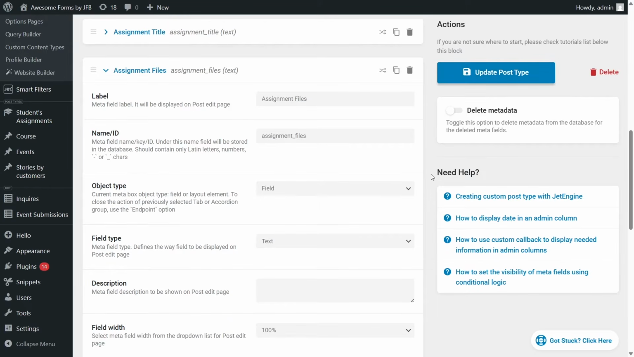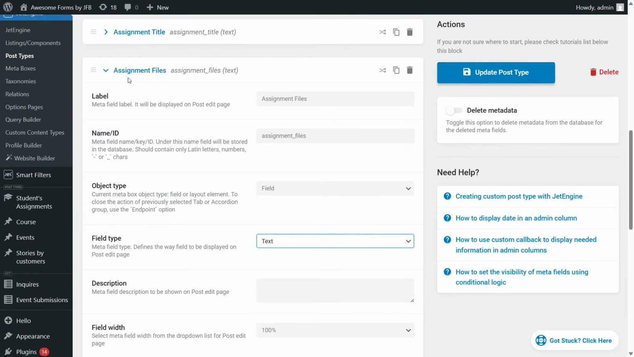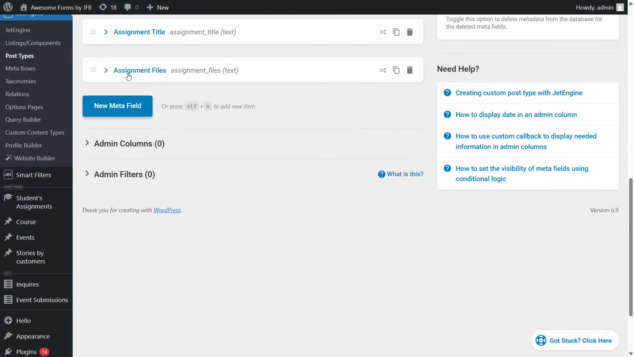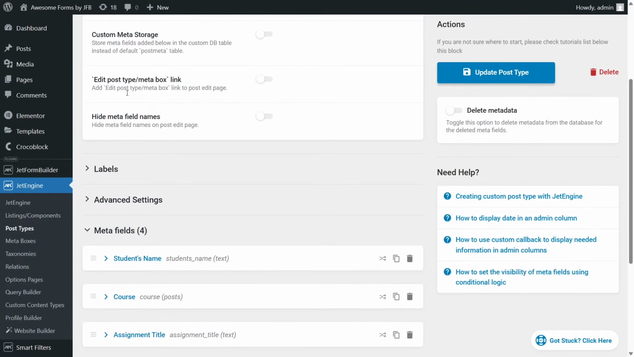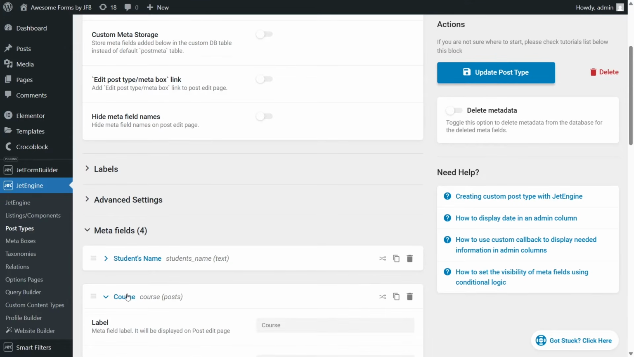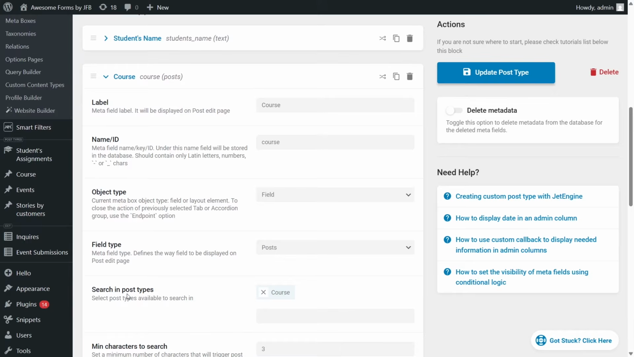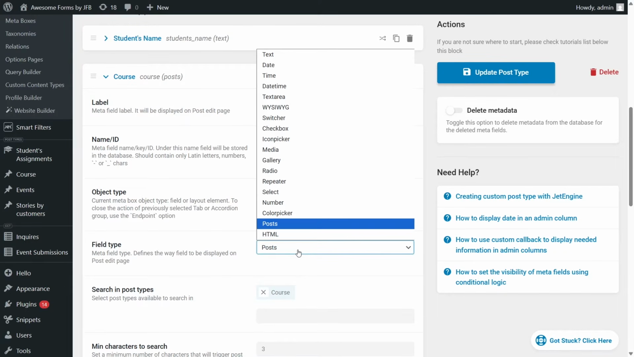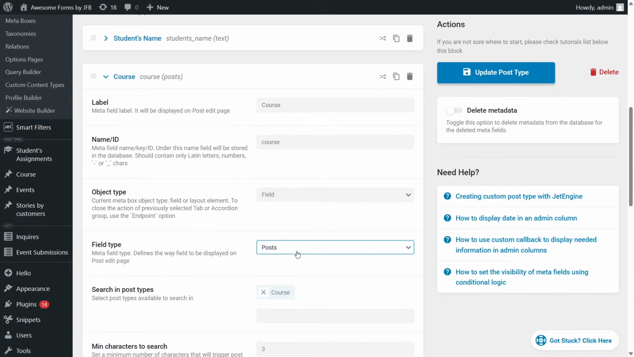For the course dropdown, I will use the posts option and choose the course CPT, which I've created earlier, because I will dynamically populate these field options in my form using existing course CPT posts. Certainly, you can just choose other field types like radio or checkbox, and populate them with the same options that the form will have, either manually or using JetEngine's glossary or even a custom query. The main thing here is that it must be exactly the same data source as in the form.